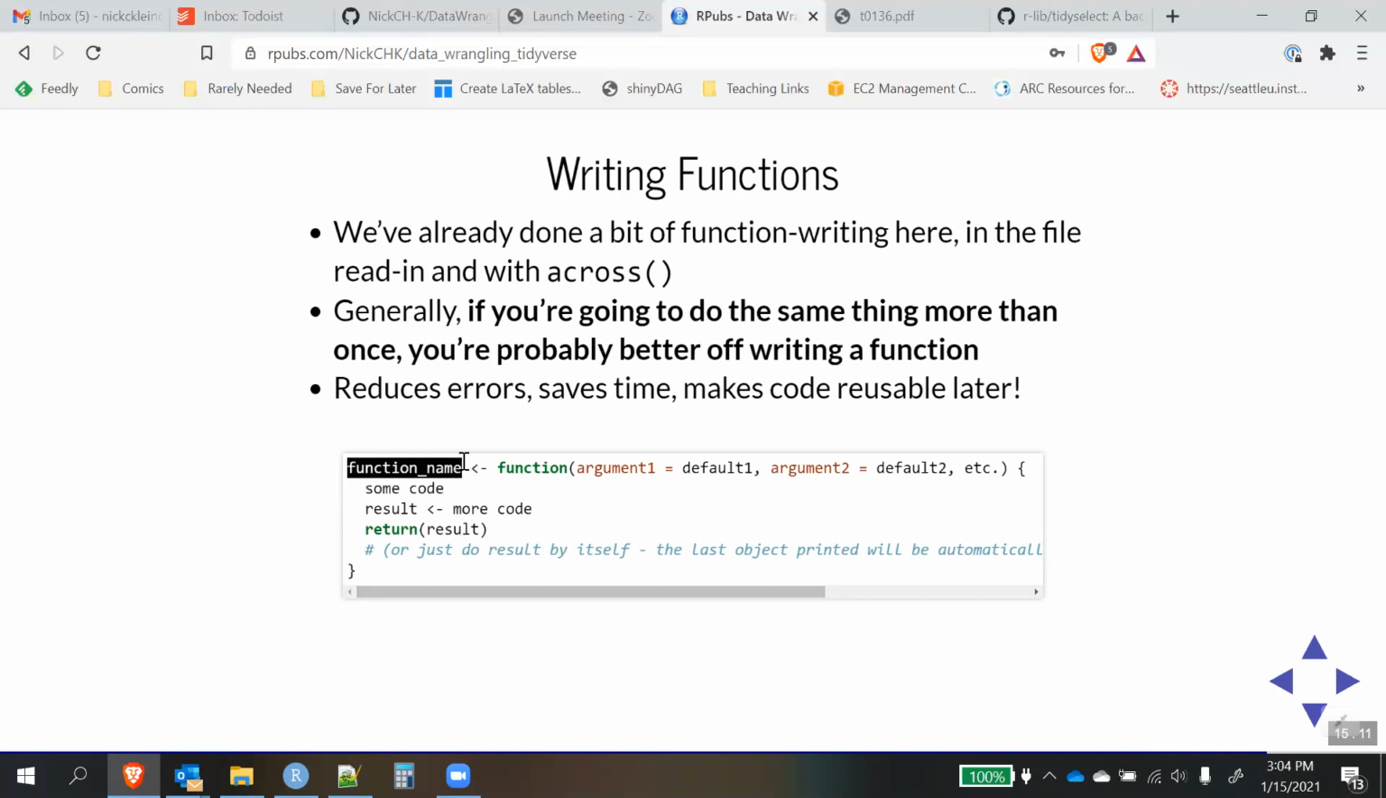You're creating a function object, and you create it using the function keyword, which takes arguments. So here is the first argument of our function. We can set it equal to a default, so if we don't specify the argument, it will take that default, second argument, and so on. We do some code in here. We can refer to these arguments, write more code, and then we can return the result. And then if we call that function, it will give us back that result.